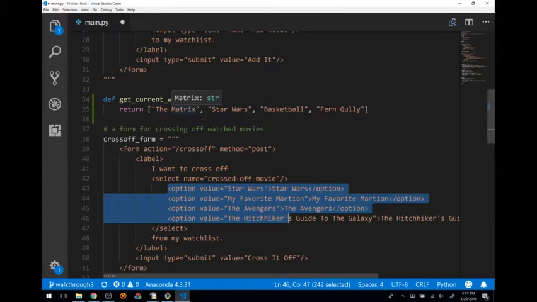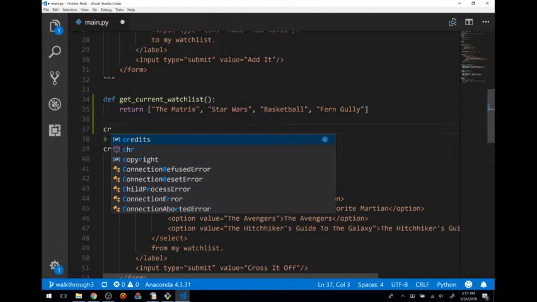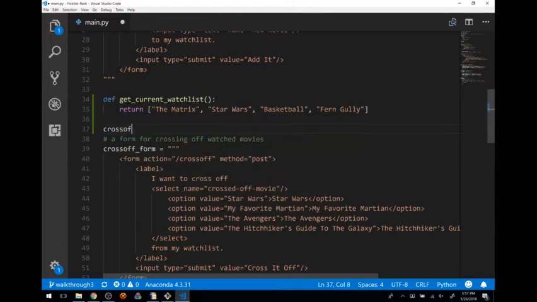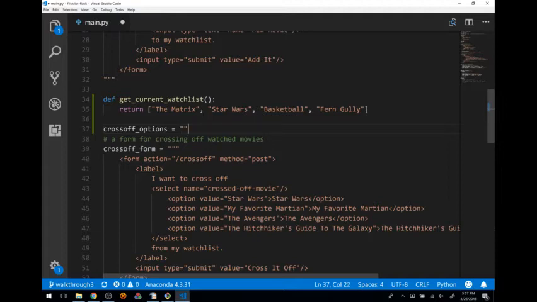So we can do this, and we're going to use our friend the format function to get us there. So let's go ahead and create a little variable called crossoff options. We're just going to recreate all 4 of these option tags, right? So I want to take this variable and create all of those option tags. I'll just make it be empty for starters, and then we need to figure out how to get more stuff in there.